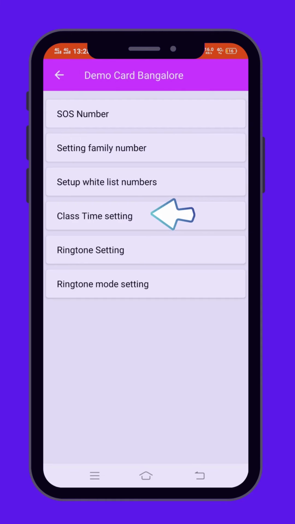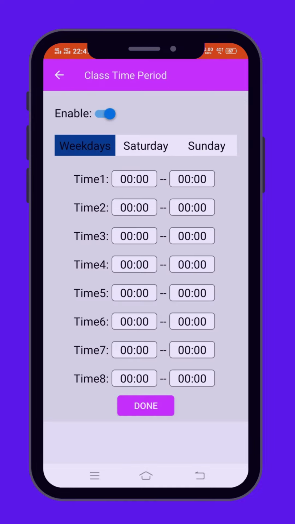The fourth option in the device settings will be class time settings. This option is mainly for the schools. We will create a separate username and password for each school, in which all the IMEI numbers will be added in that school account. Suppose there are 1000 students, all the 1000 students' ID cards will be added in that school account. The school will set this class time setting.